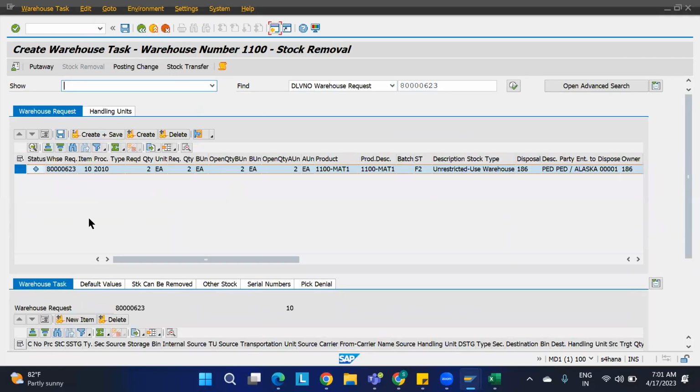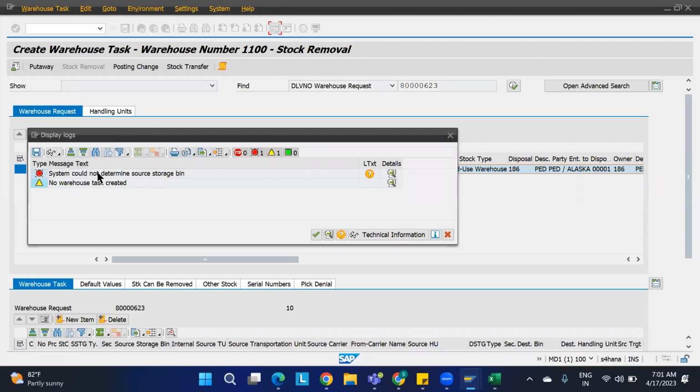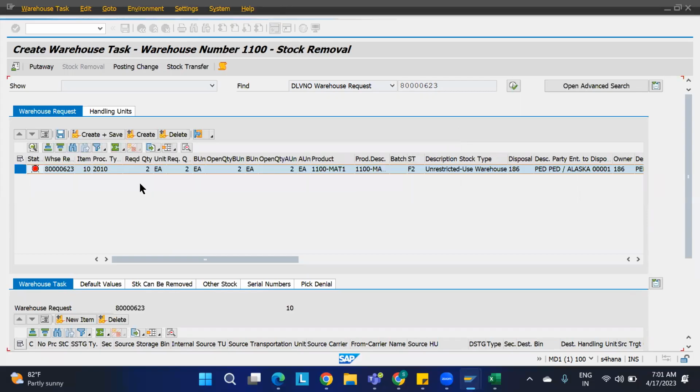Okay, here you got the delivery. If you say create, it will throw an error because it doesn't know from where it should create. The system couldn't determine the source storage bin. Correct? Default values. Yes, we have to give the default value from this.